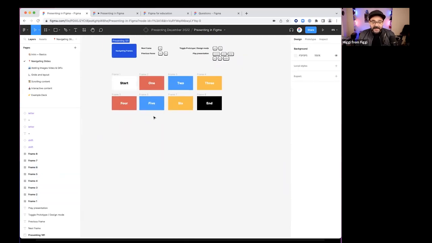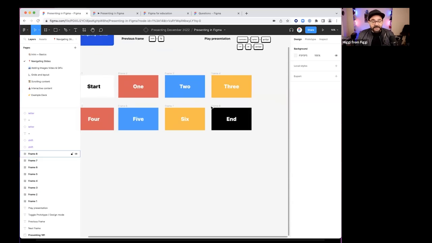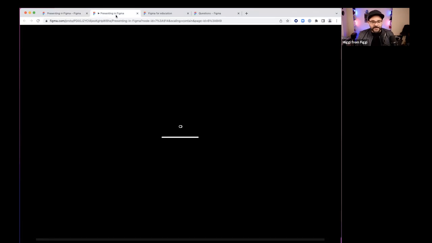The way that that is going to work is it's going to read my frames from top left to bottom right. It's going to go here, 1, 2, 3, 4, 5, 6, 7, 8. So however those are arranged, it's going to follow that pattern. And that's how it's going to work when it is presenting.